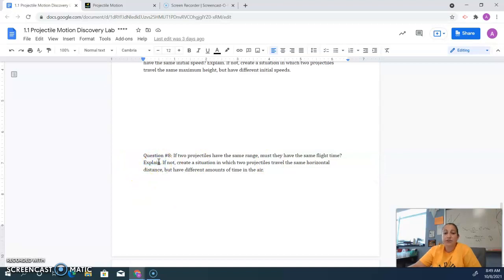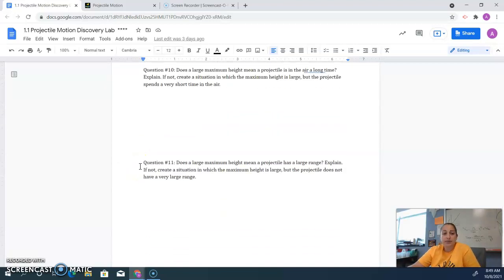Explanation means you have a sentence or two there saying, why did this happen? So don't just put like one or two words there. Do put a sentence or two to explain it.